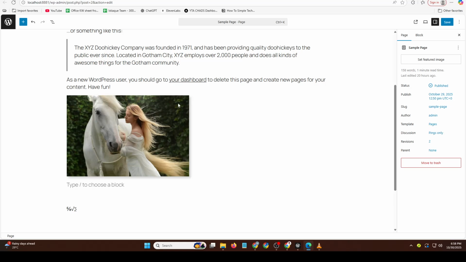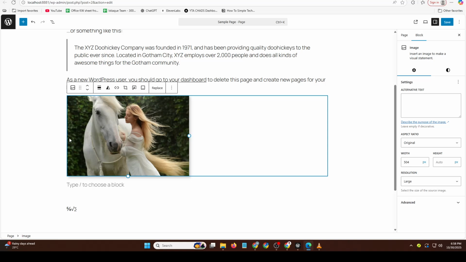Now, find the image you want to add alt text to. Click on the image block and then look for the gear icon on the right panel. Clicking this will open the image settings menu where all the customization options for your image are available.